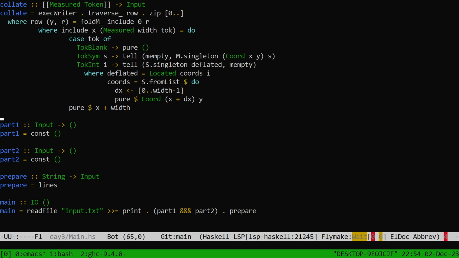And we need to write our little prepare function here that turns a string into an input. But it's not that complicated now that we have collate, right? It's collate map maybe of equal tilde line lines, I think.